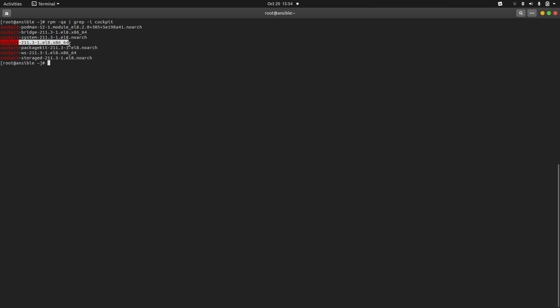This is the base version of Cockpit, and Cockpit has different components like Podman, bridge, system, PackageKit, and WS storage. These are all various components of Cockpit. Once we get into the Cockpit dashboard, we will see all these items in the dashboard, like storage management, package management, all those things. So now we have already installed Cockpit.